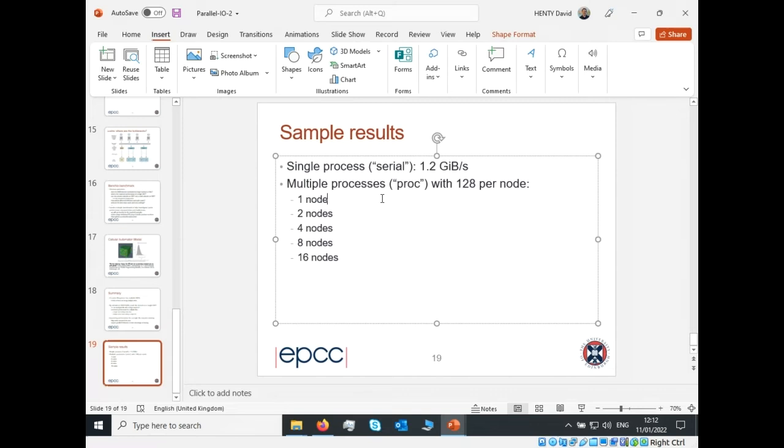One node we got about 14, 2 nodes, we got about 25. 4 nodes, we got about 50. 8 nodes, someone got about 75. And 16 nodes I just ran, and I also got 75.